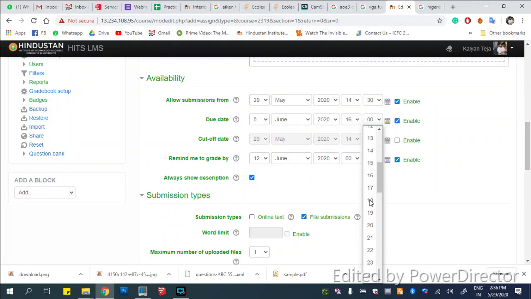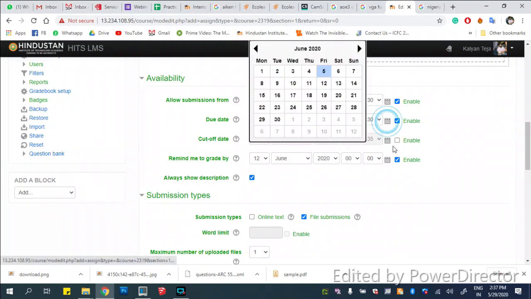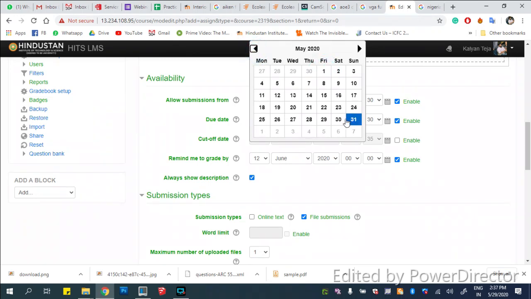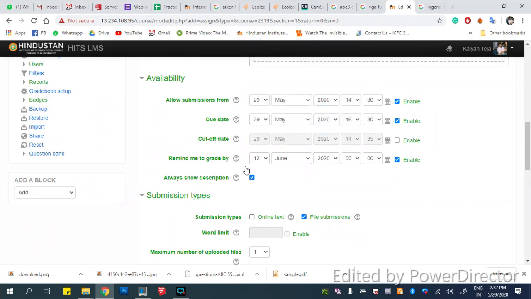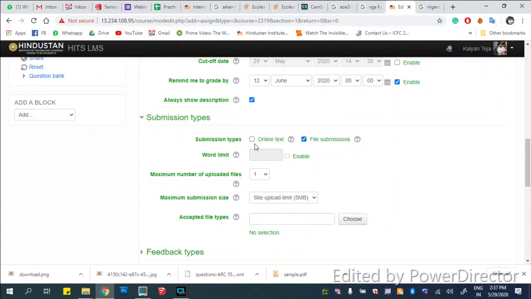I will not accept any submissions after 4:30, so I gave 4:30, which means the cutoff date is, if you enable, they are considered as late submissions. Instead of typing the date, you can also press the calendar here to select. Today is, I'm selecting 29. Okay.